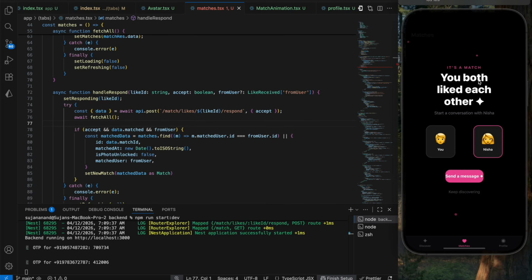These are all the particulars. It says you both liked each other, and we can start chatting. Okay, so as of now the chat is not yet implemented. We're going to look into that in just a bit.